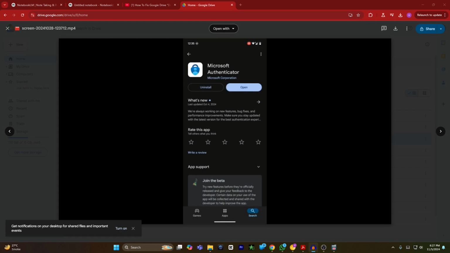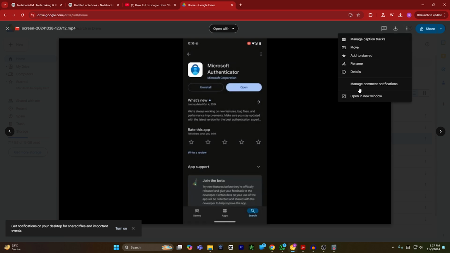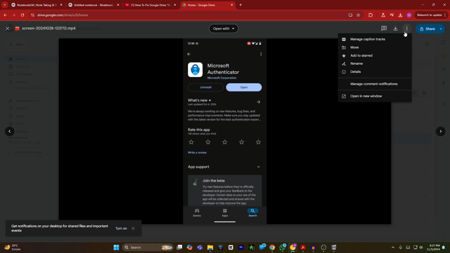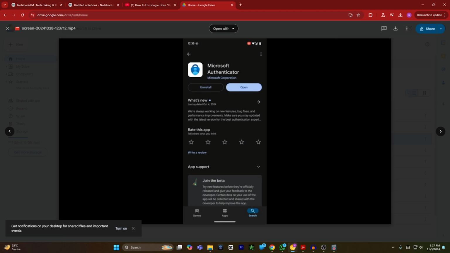Hey guys, today I'm going to show you how to fix Google Drive download quota exceeded for this file. If you try to download any file and you're getting this error, then all you have to do to fix it is click on this more actions or three-dotted button. From here, you have to select add to starred.